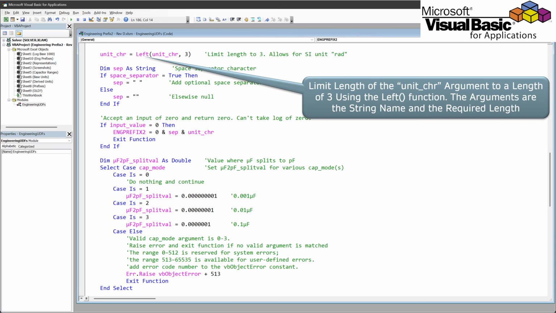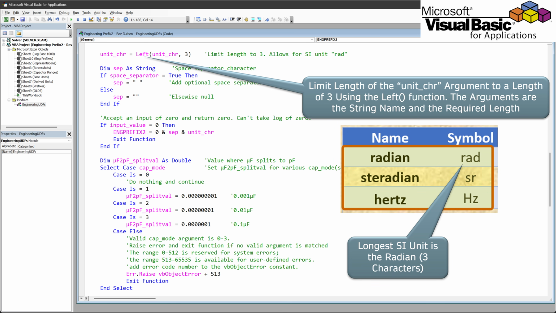I'll limit the length of the unit character argument to a length of 3 using the left command. The arguments of the left command are the string name and the required length from the left of the string. Somebody might try to paste the entire content of an encyclopedia in here. The SIRAD for radians is the longest unit symbol. That's why I decided to limit it to 3 characters.